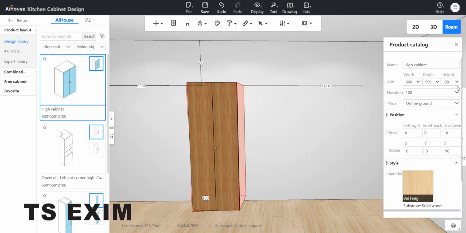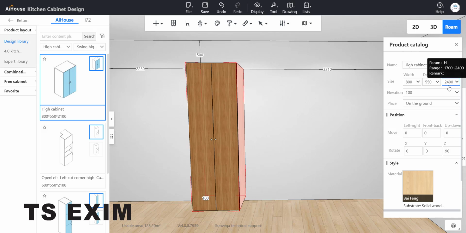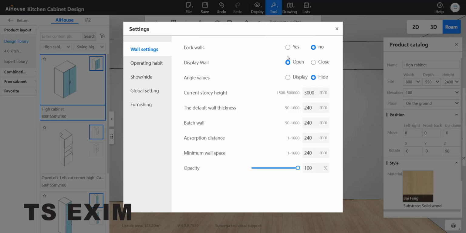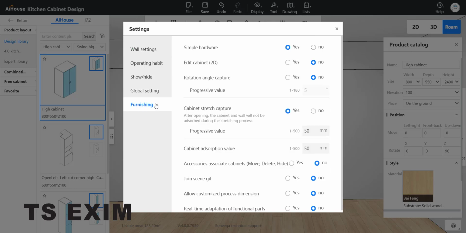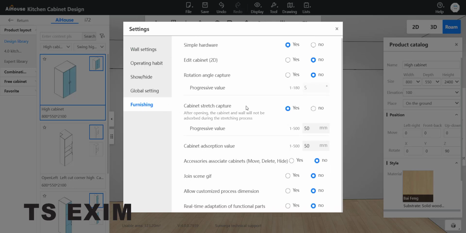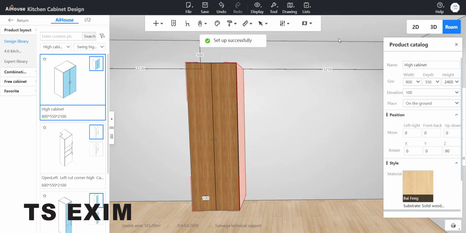Let's say I input here 2500. Click enter. Okay, it won't allow you to change. The maximum is 24. Okay, so how to custom? Go to tool, settings. Okay, go to furnishing. Then you scroll down, you will see allow customized process dimension. Alright, then click yes.